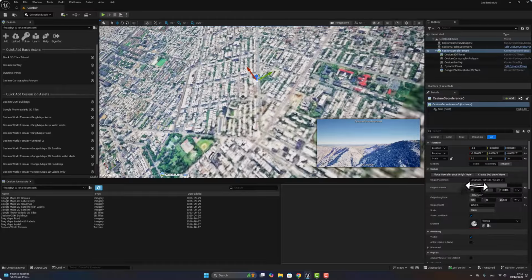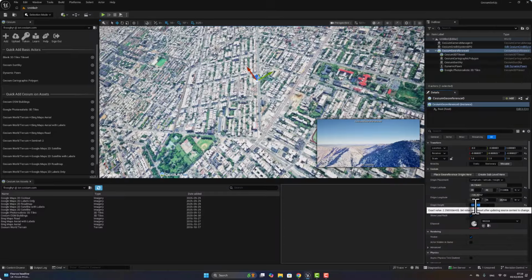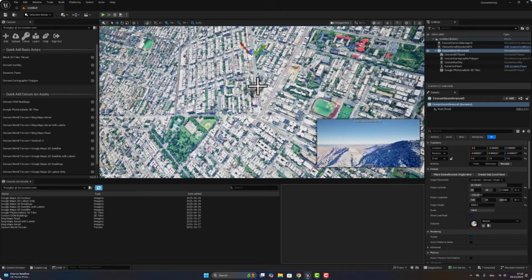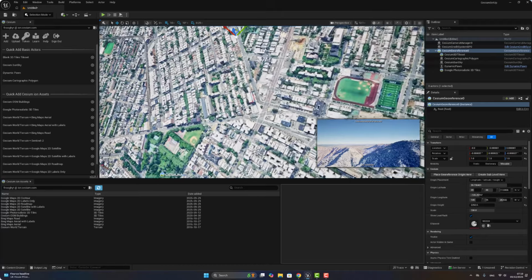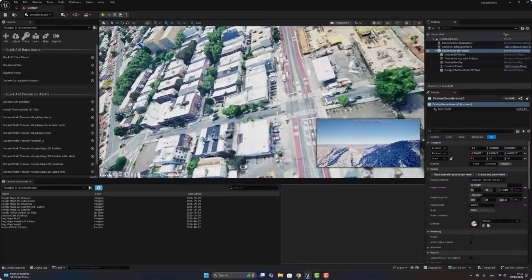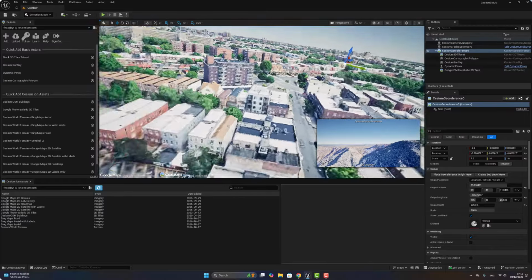Okay. After that, place your reference origin right here. After making this, press this button. I think the problem is fixed. Okay, this is Brooklyn.